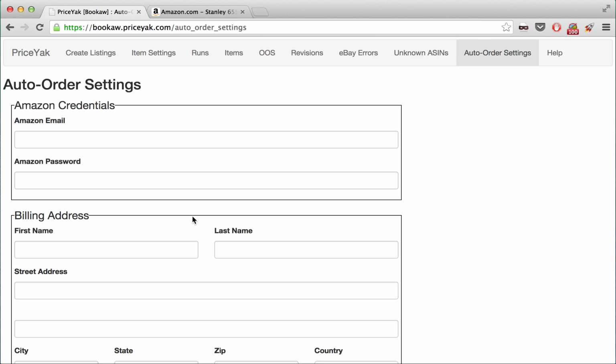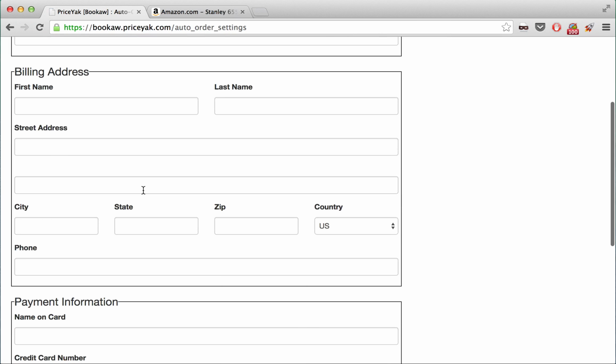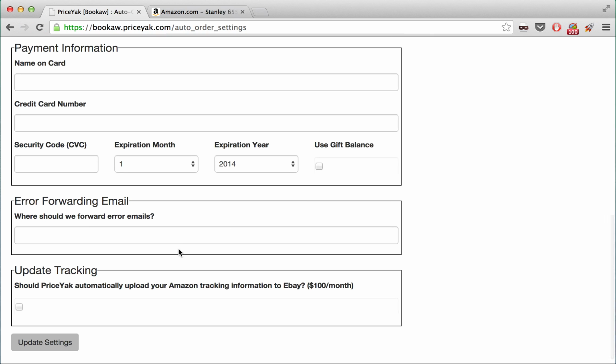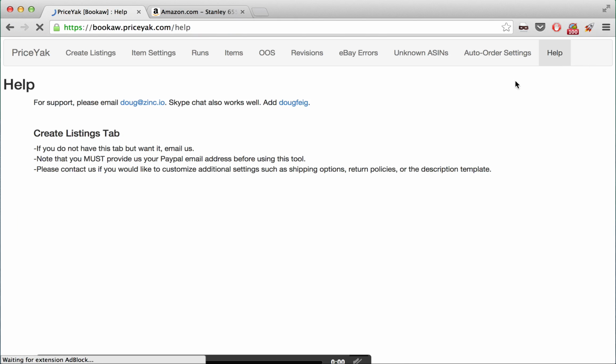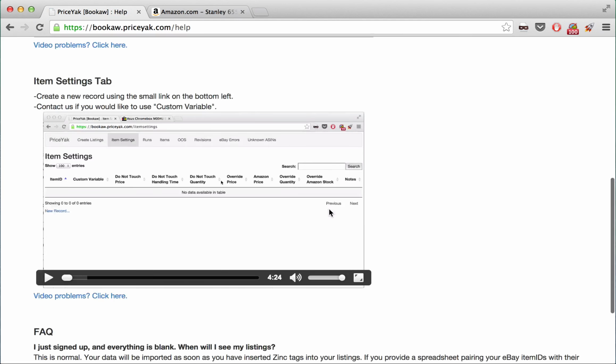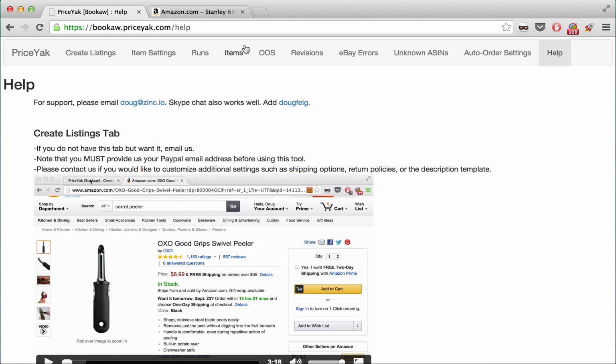Auto order settings is where you put in your Amazon credentials, billing information, payment card, and other preferences about your Amazon account in order to have it automatically order your items as they get purchased. And then help is where you can see videos and other information that can help you use PriceYak. Now keep in mind some of these tabs might be different on your account, and if you're missing any of these and you're interested in getting them, then just contact us and we can get that set up for you. There's much more detailed information in the other videos, but that's a very brief overview.